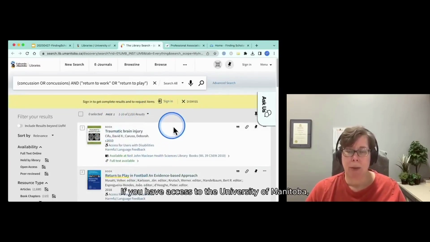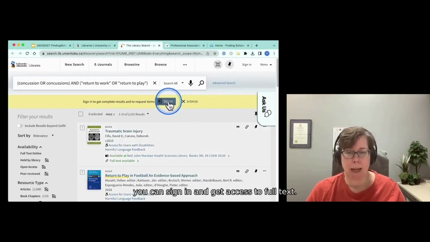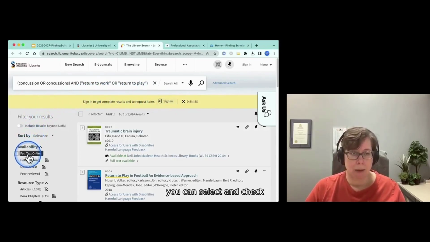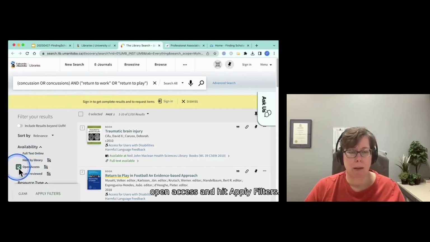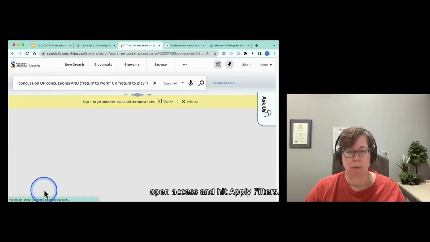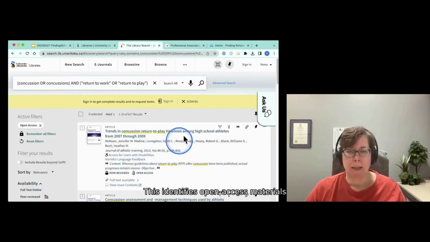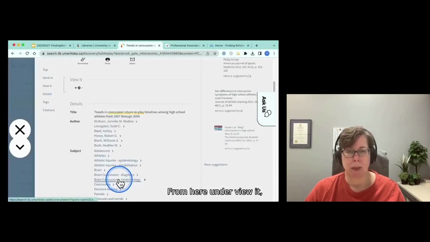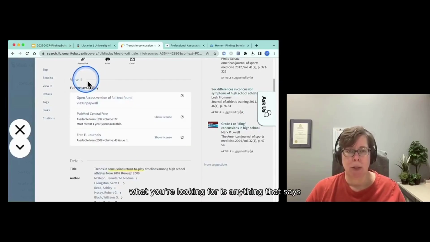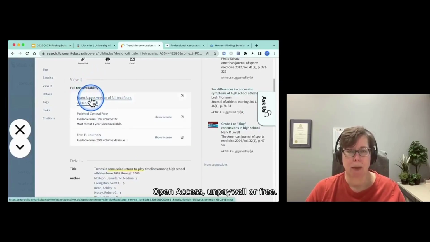From here, if you have access to the University of Manitoba, you can sign in and get access to full text. But if you do not, right down here, you can select and check open access and hit apply filters. This identifies open access materials in the subject area that you're interested in, and then all you have to do is click full text available. From here, under view it, what you're looking for is anything that says open access, Unpaywall, or free, and you can click on the link and it will get you access to that particular journal article. Simple.